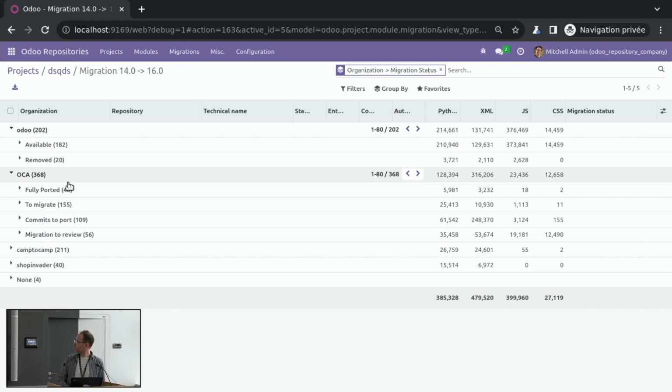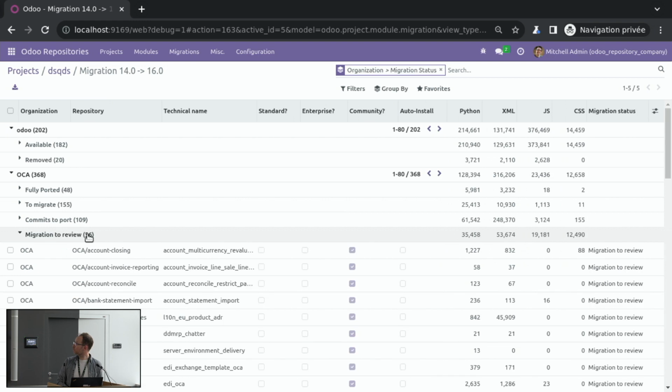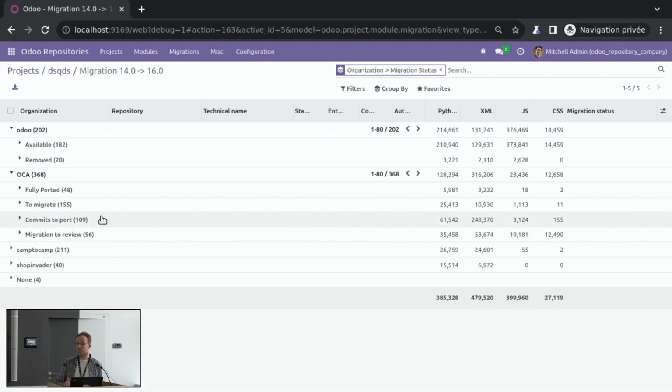And for the OCA repositories, we can now better estimate the effort we need to provide to migrate our project. Or maybe we want to wait a bit if the community will migrate modules for us. But we know that some of them are fully ported, others are completely to migrate, others are to review or commits to port to cover the gap.